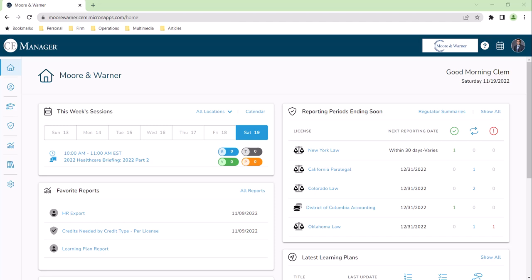Learning plans are groupings of courses and activities that can be assigned to users. Those users, in addition to their supervisors, administrative assistants, and CE manager system administrators, can track their progress.